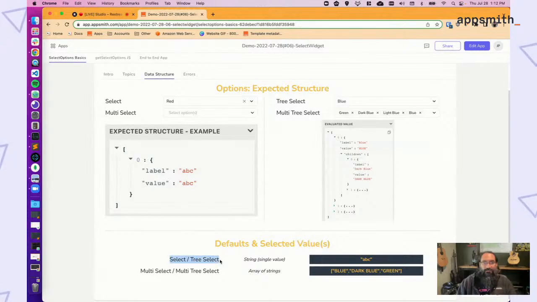The select and tree select, your default would be a single string. And then with the multi-select and the multi-tree select, if you wanted to set a default value, it needs to be in an array, so in square brackets, even if it's a single value. If you wanted your default for a multi-select or multi-tree select to just be a single value, just put the square brackets around it for an array.